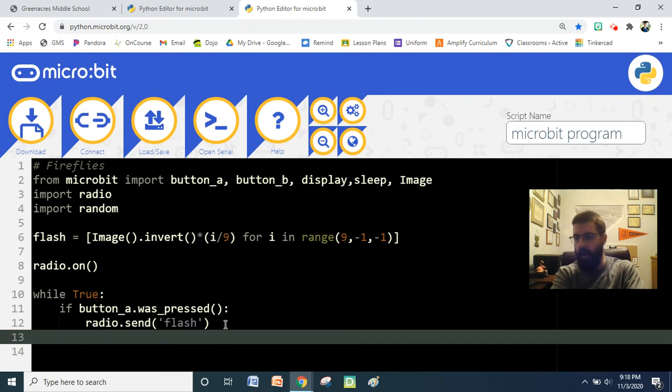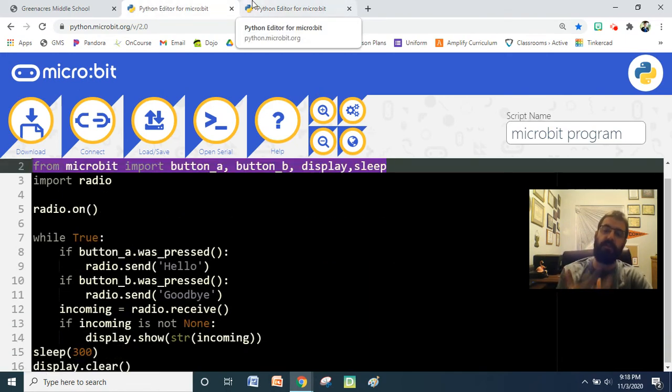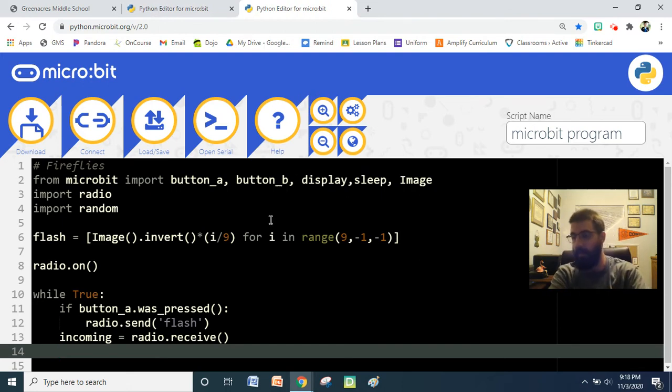Okay. Now, incoming. We're not going to do anything for the B button in this program. I'm going to say incoming equals radio dot receive, open close parentheses. So like we did in our last program, we're going to take whatever message is coming in and save it as the word incoming. And we're going to say if incoming is equal, absolutely equal to, so that's 2 equal signs, the word flash.